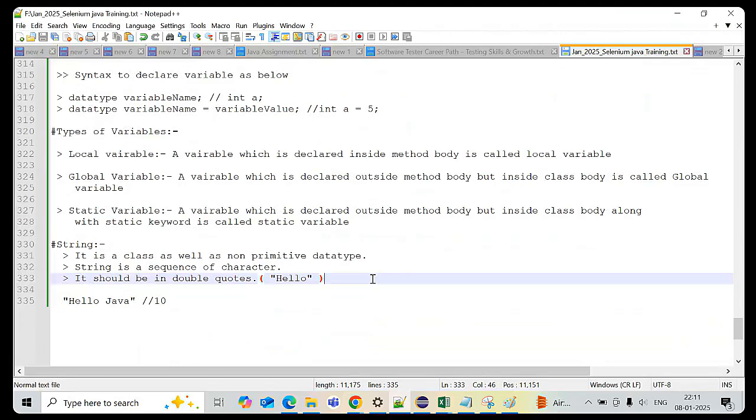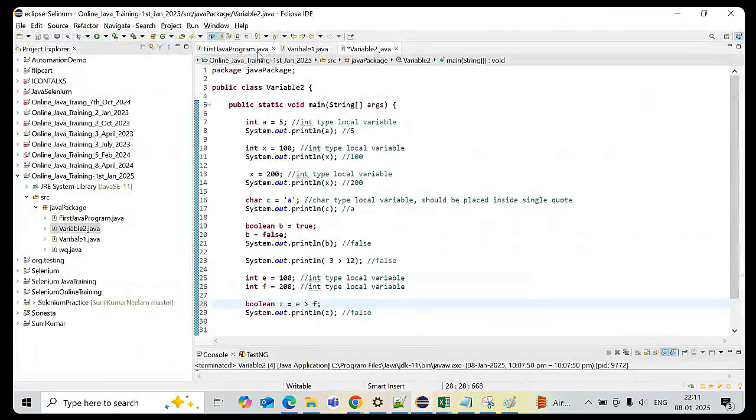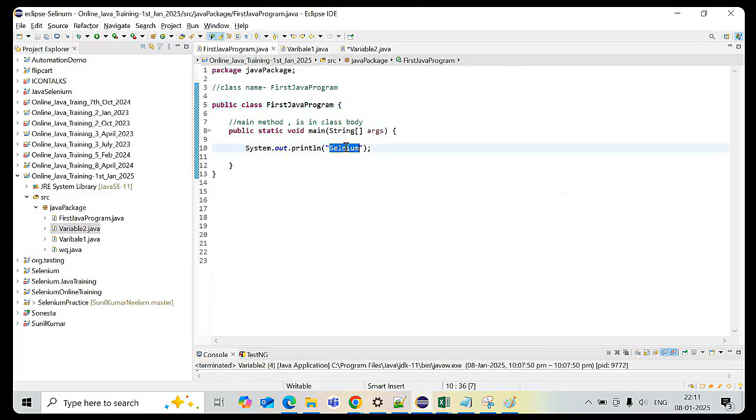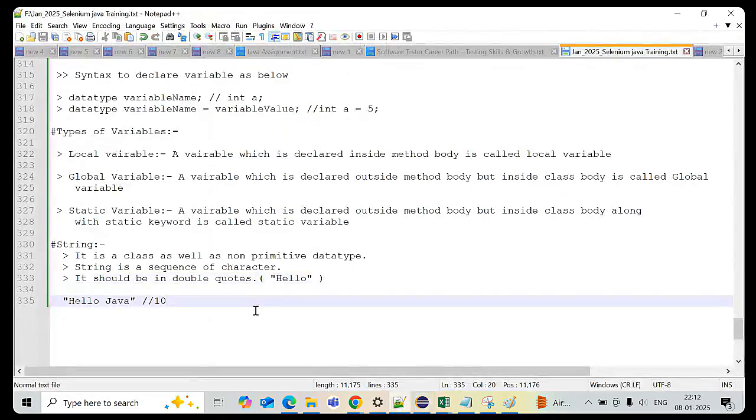String is a sequence of characters. I'll show you in that first Java program. If you can see, "Selenium" is a string because it is in double quotes. Double quotes contain characters, some sequence of characters. Please take a screenshot for this one.